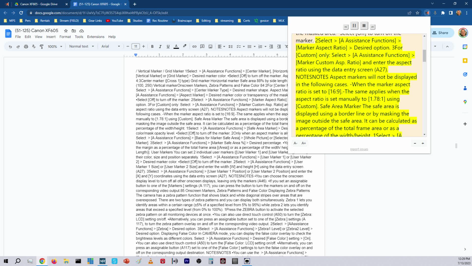Notes: aspect markers will not be displayed in the following cases. When the marker aspect ratio is set to 16:9. The same applies when the aspect ratio is set manually to 1.78:1 using custom. Safe area marker. The safe area is displayed using a border line or by masking the image outside the safe area. It can be calculated as a percentage of the total frame area or as a percentage of the width/height.